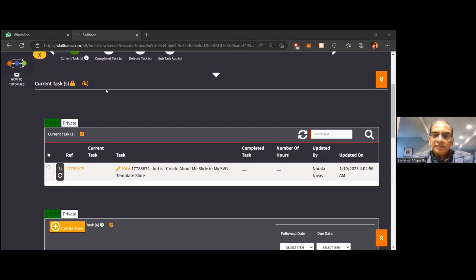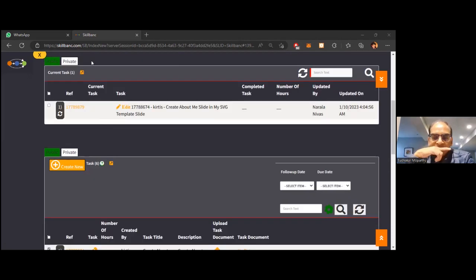What is a grid, and what are the components of a grid? Actually, this represents a grid. The current task, the whole box of it, and the components are ref and current task, according to my understanding. Yeah, that's right.